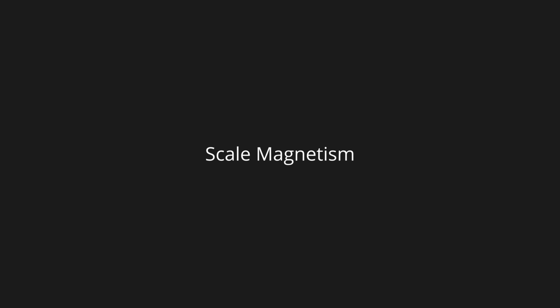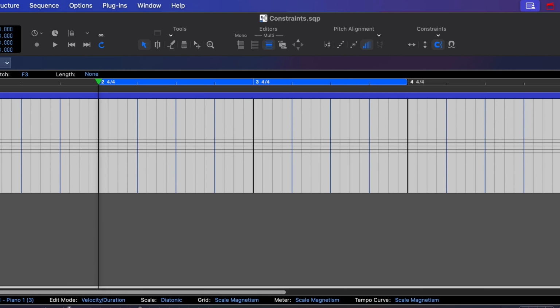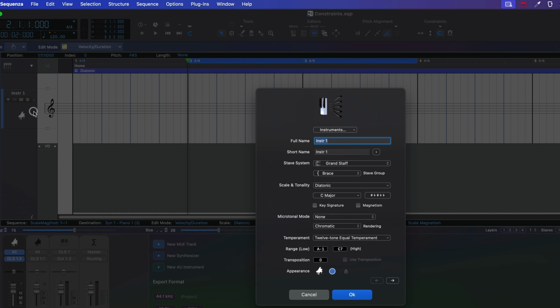The last button activates a scale magnetism, very close to the third pitch alignment mode we saw earlier. However, this one applies only to the current track and, unlike pitch alignment, snaps every note to the scale, whether or not it results from an interactive action. This feature is often used in conjunction with unpitched instruments.